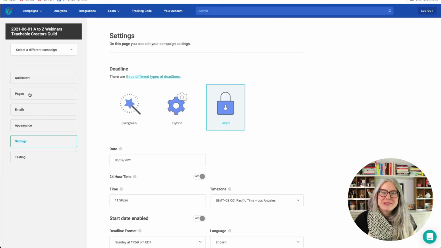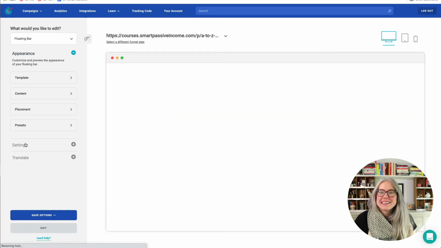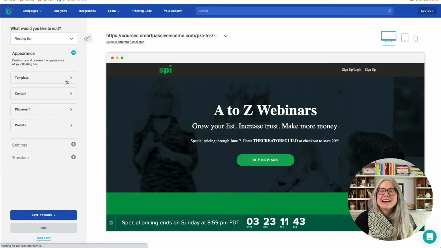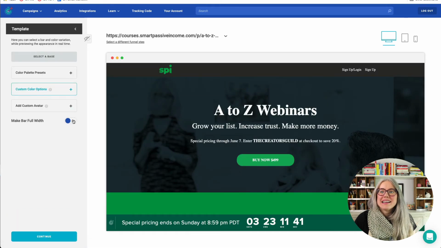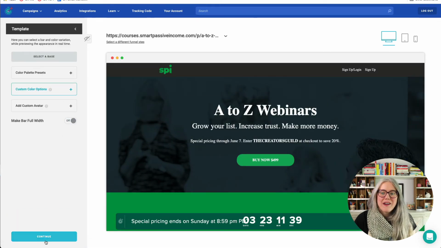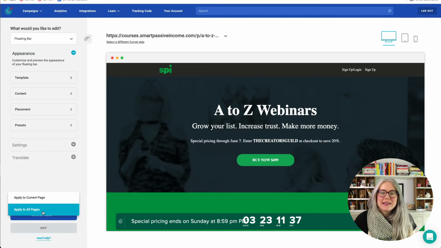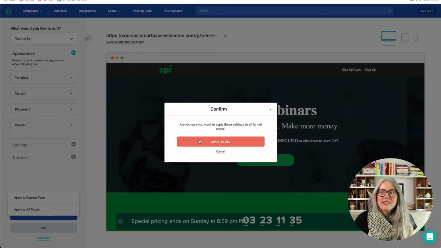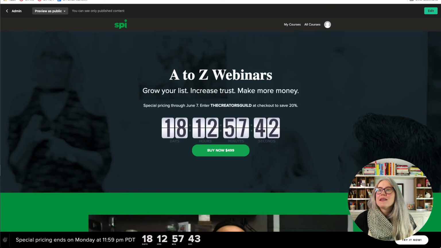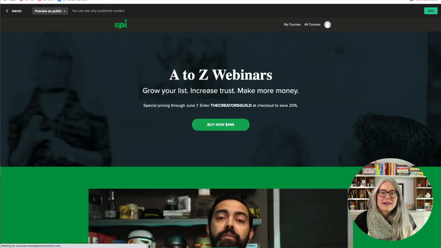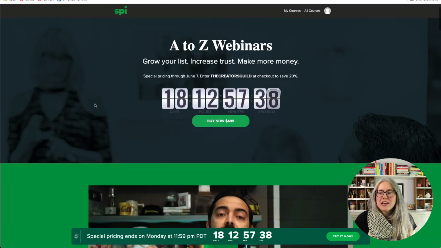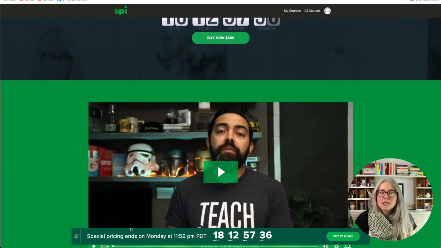I'll go back into Teachable and go to Appearance. Take off the full width bar, hit continue, save, refresh my page, and now you can see my bar is no longer full width. So you can go back and forth and do some experimentation until you have the look that is right for you. So I'm all done.